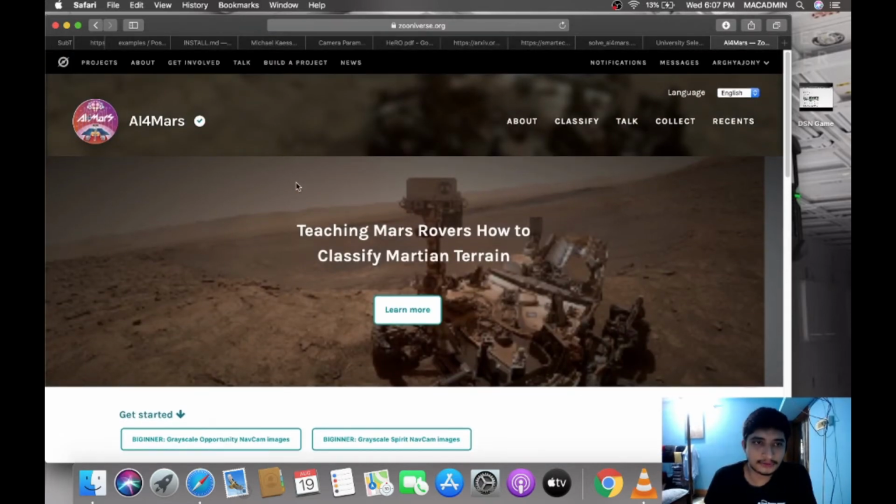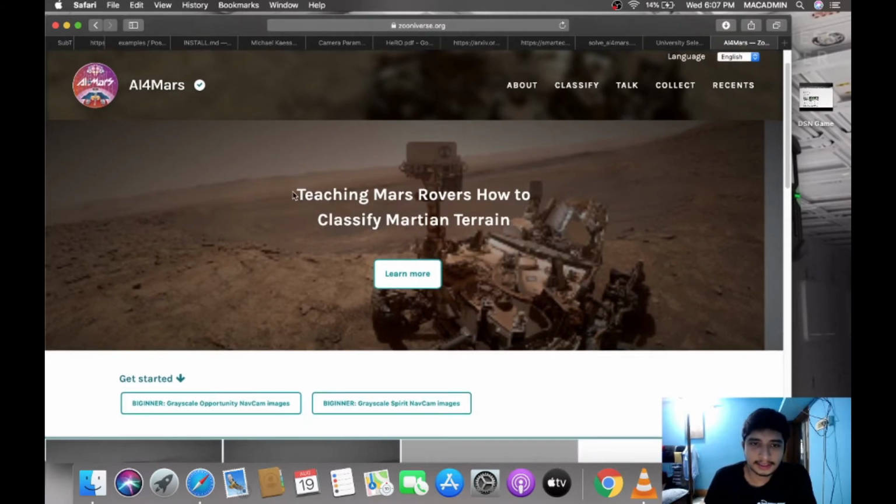It's called AI4Mars, and you can teach Mars rovers how to classify Martian terrain, and the rovers will move through the movable terrains, which are labeled in the image, which will be a visual navigation. The images that you label will be trained and then tested on the rover during navigation on the Martian surface.